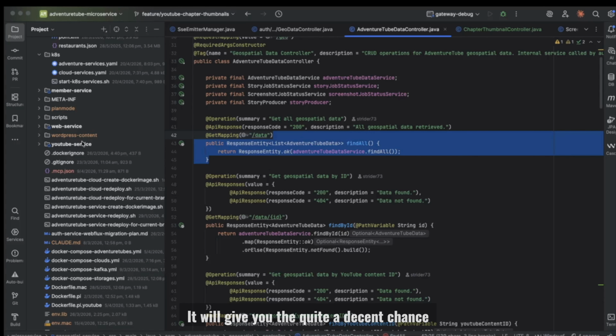It will give you quite a decent chance to understand how the Java microservices work together and how the client-side request will be processed on the backend side as well. It will include Docker and Kafka for better asynchronous module programming as well. That will be explained in the future as well.